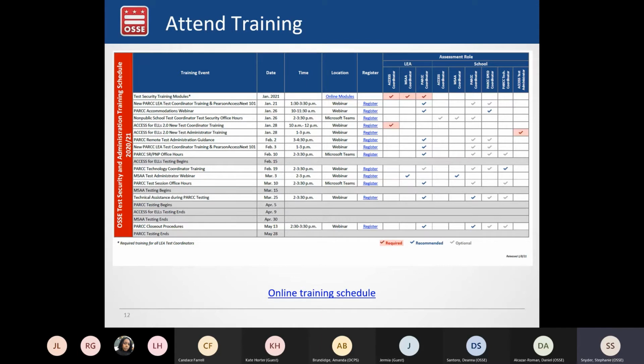In terms of attending trainings, this schedule that you see here is posted on OSSI's website, and it just lists all of the trainings that are available through OSSI for this administration season. The required trainings are highlighted in pink. Some recommended trainings by role are checked off in blue, and then optional are checked in gray. They are required, recommended, or optional depending on what your role may be in the assessment, either as an LEA or school coordinator or administrator.